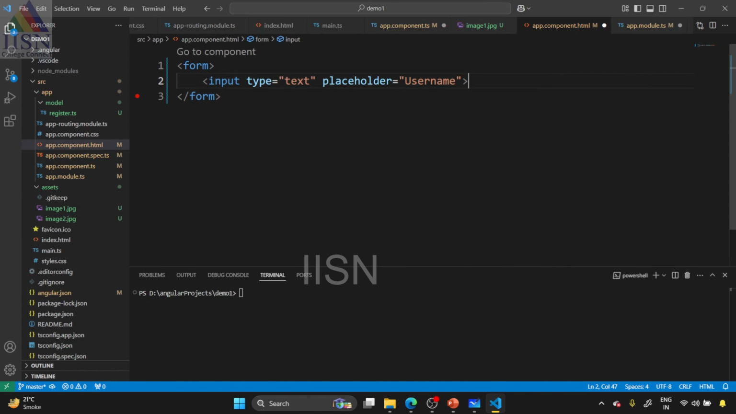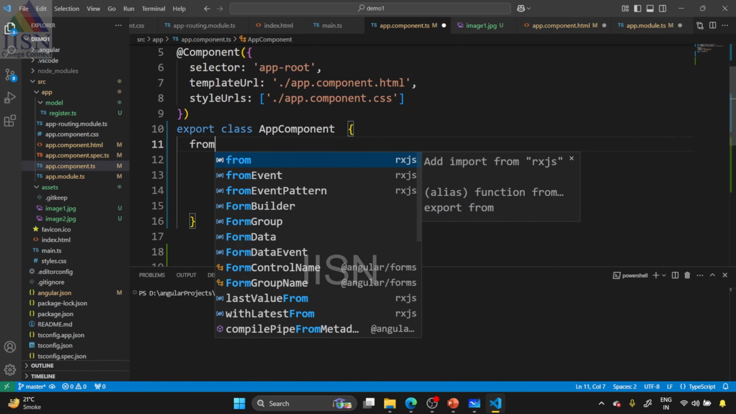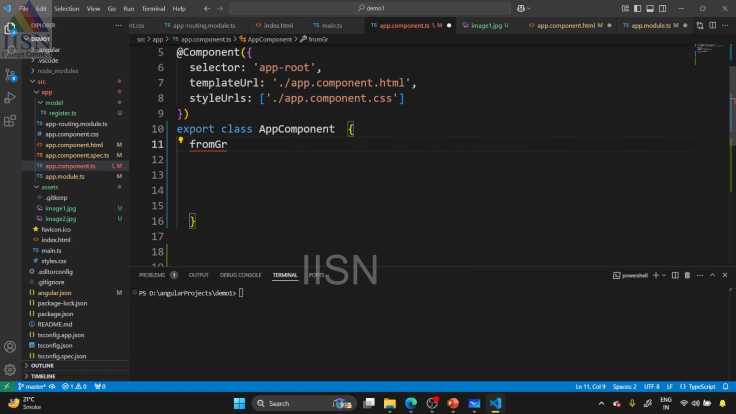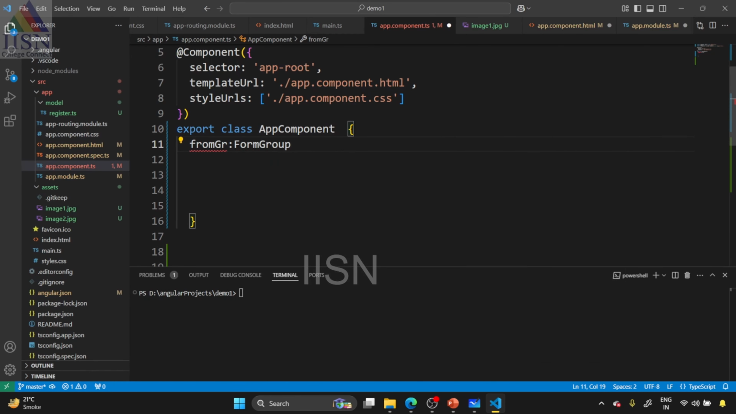Now you see we created the form control in the HTML file. Now we need to bind this form control to the TypeScript file. For that, I'm going to create a form group, which is of type FormGroup. I'm going to put an exclamation symbol. Now I'm going to create a constructor. In the constructor, I'm going to inject the form builder.